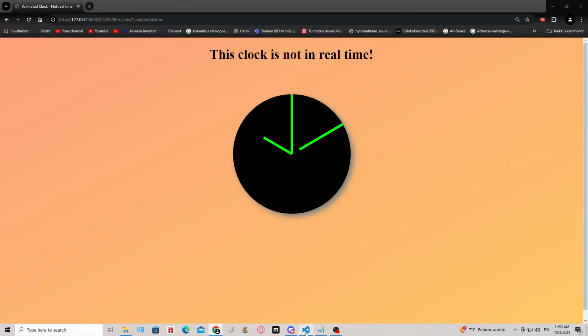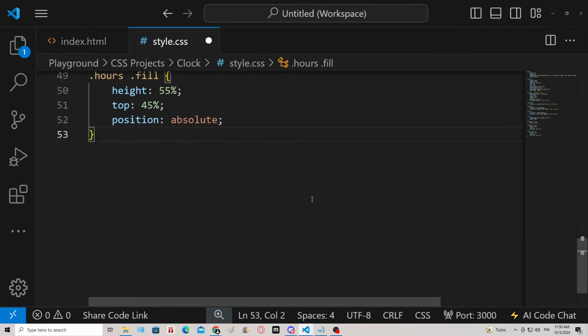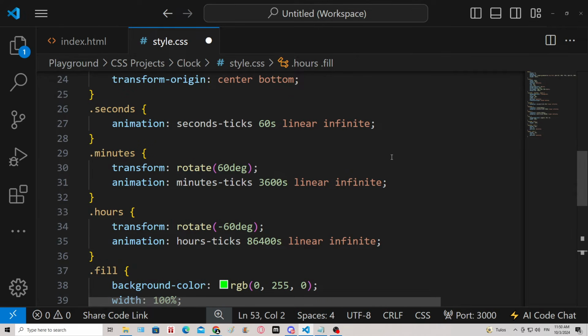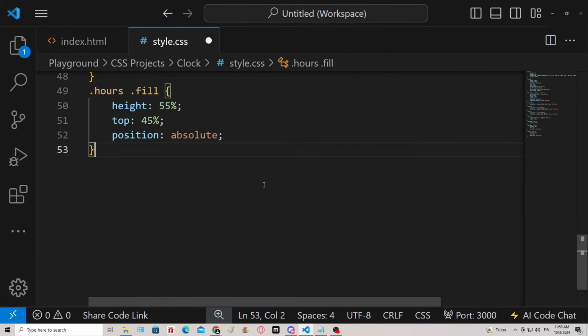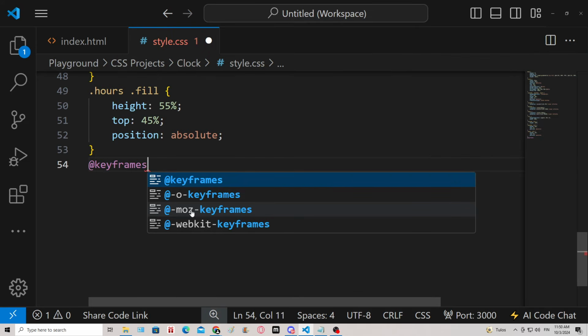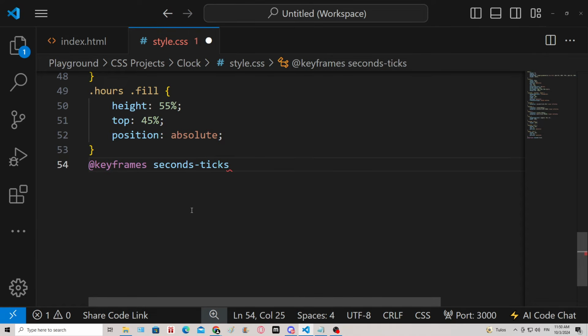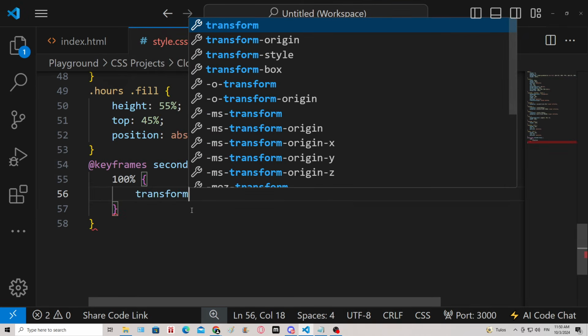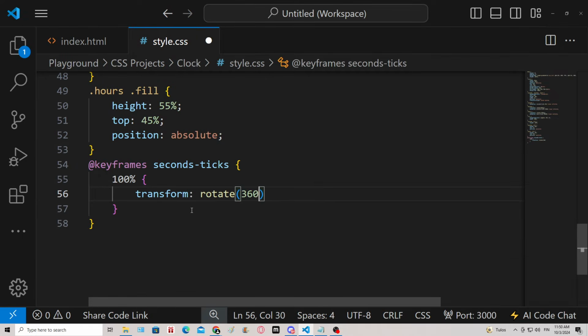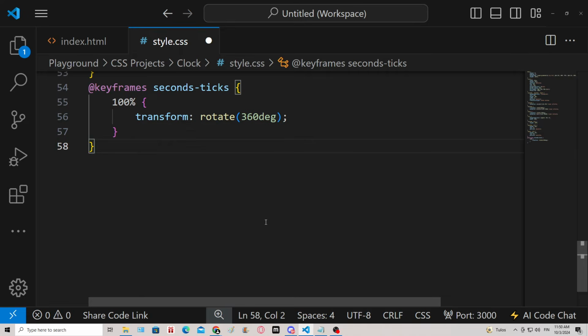So now we got these, but they are not doing anything yet. And that's because we need the keyframes animations. So let's create them. We have seconds ticks, minutes ticks, and hours ticks. So yeah. Let's go with the seconds ticks first. Seconds ticks, and the animation is gonna be this. Transform rotate 360 degrees. And that one's ready. Then we gotta do the minutes ticks.